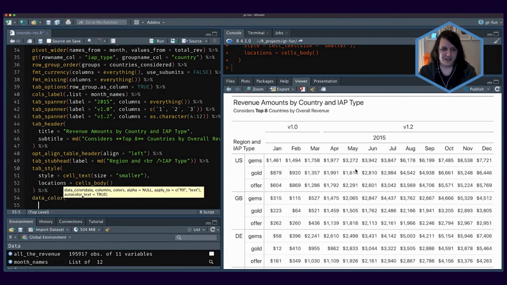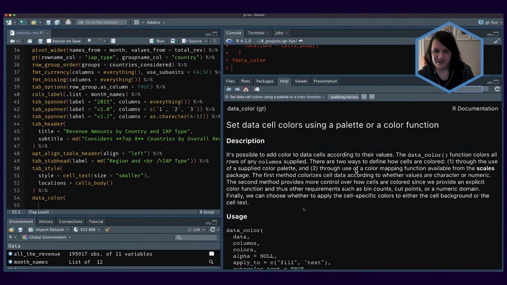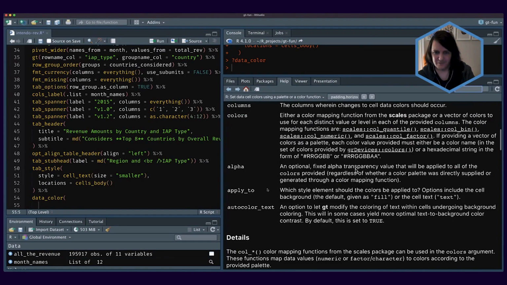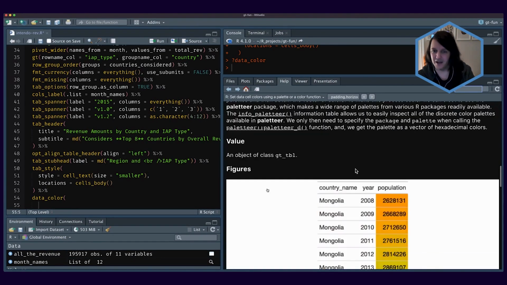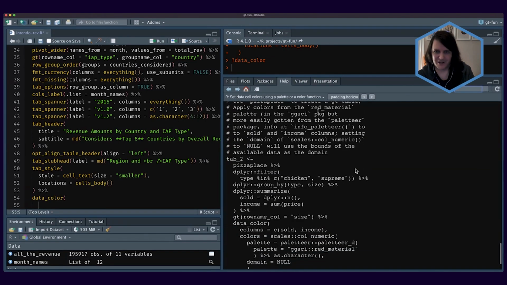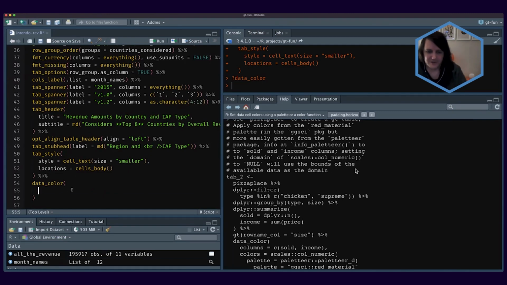Okay, really kind of tough to use. I always recommend going to the help for data color, like so. I could barely remember how to use it because it involves using scales functions inside of it for the colors argument. Okay, luckily there's examples in here and they show how they work, but it's always a bit of a challenge, even for me.